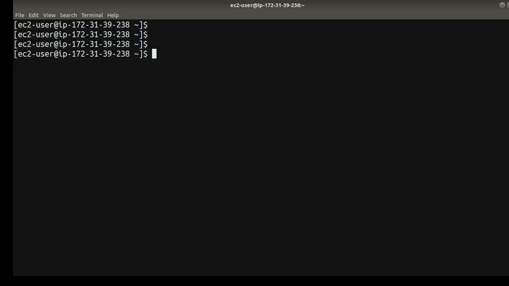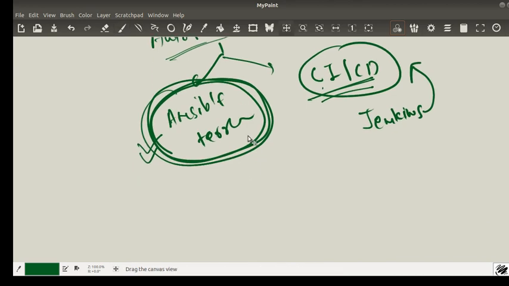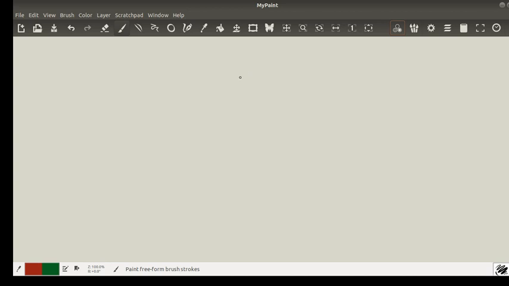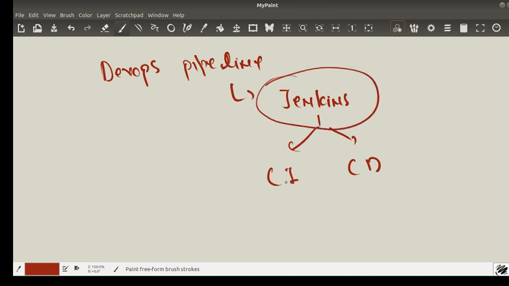So let me tell you one thing. If you are installing Jenkins in your AWS, anyway, great. So revising the things we have discussed so far, we are going to talk about the DevOps pipeline, and in the DevOps pipeline we are using software called Jenkins, and Jenkins is something that can do CI and CD for you. First of all we have to understand Jenkins, then we do CI and CD.